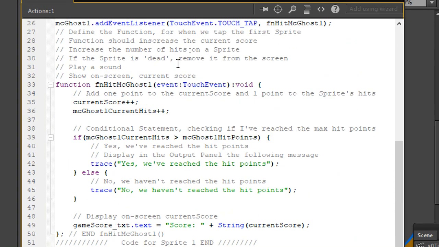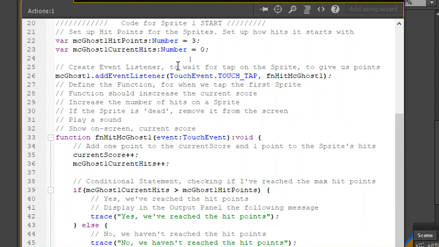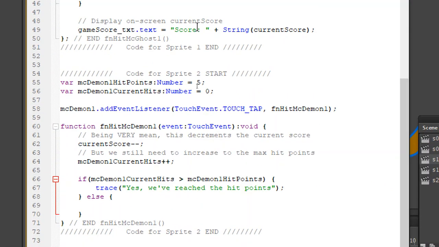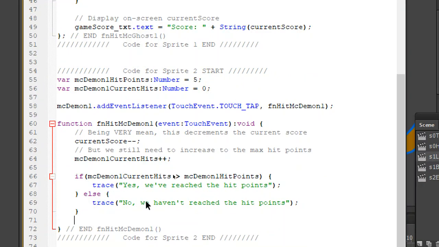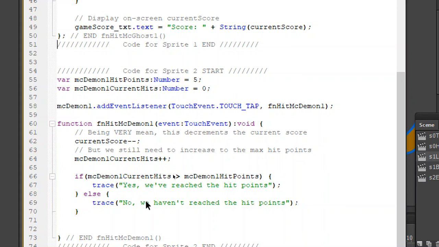And I'll just copy and paste that. And we want the high score or the game score to change, so that's exactly the same as before. Game score text equals my current score, which, if this daemon was being hit, is going to decrement those points. Now, as for random points and such, we'll do that in a moment. But let's test it at this point.